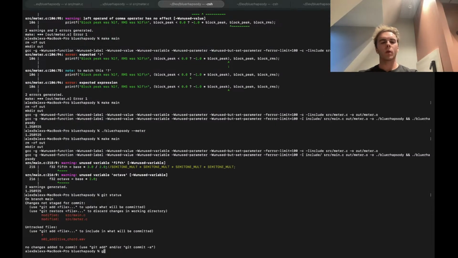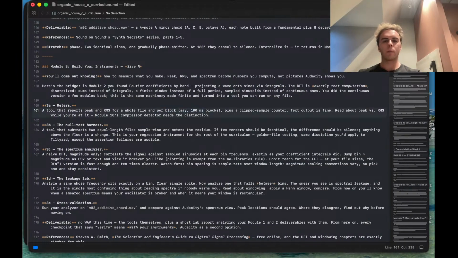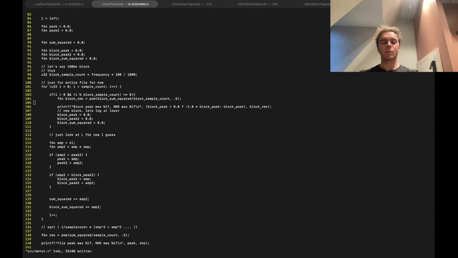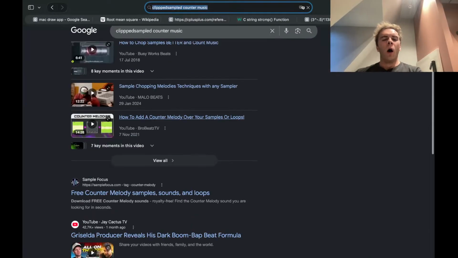Okay, cool. Oh, we also need one more thing. That's going to be the consecutive clip sample counter. Clip sample counter.